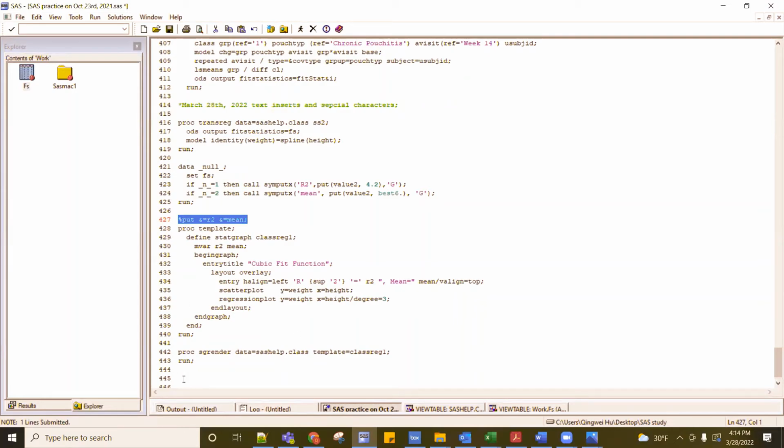Proc template looks complicated, but it is structured. First, we define the template name. Here we use class regression one. Then we use begin graph, end graph. This is in the middle. We can modify what we want. This is a title. Many graphs are different models combined together. We have scatter plot, regression plot.